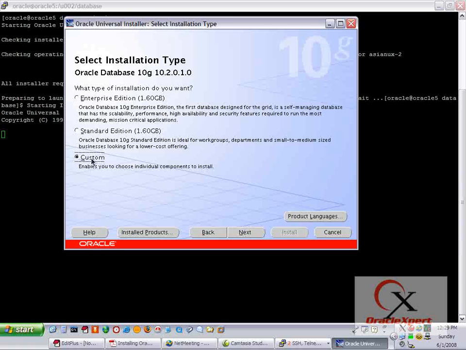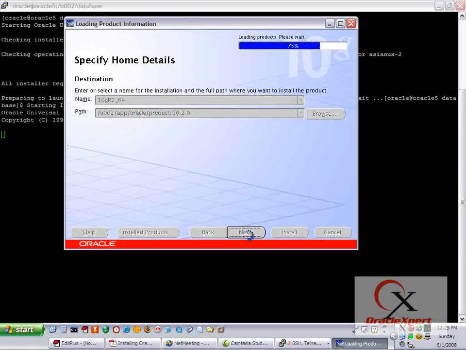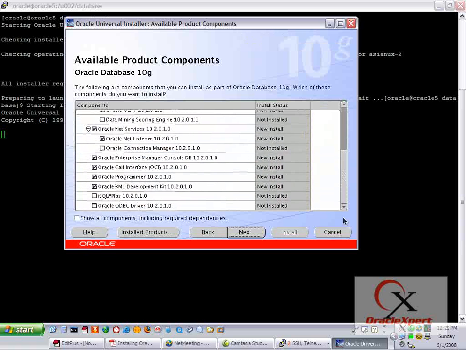The one that I am going for is a custom install. What name I would like to give to my database Oracle home name. So I'm saying 10gr2_64, which indicates a 10g release 2 64-bit, and this is where I want to install Oracle. The settings were only picked up because I set an environment variable outright before I started the runInstaller. The only additional component I need is iSQL*Plus support.